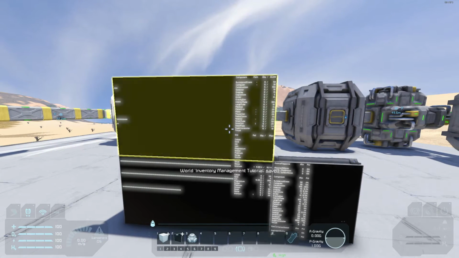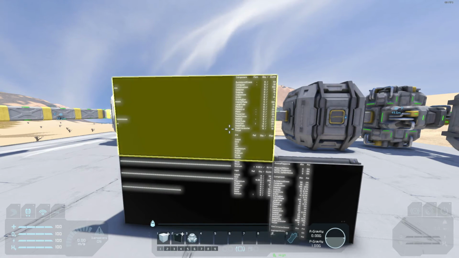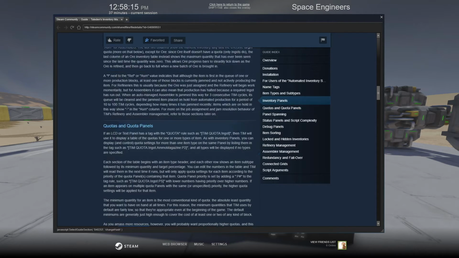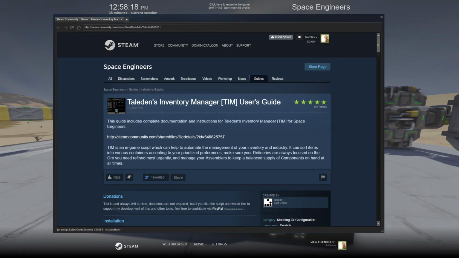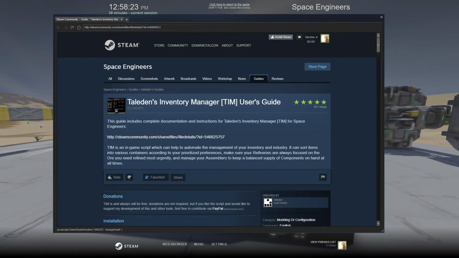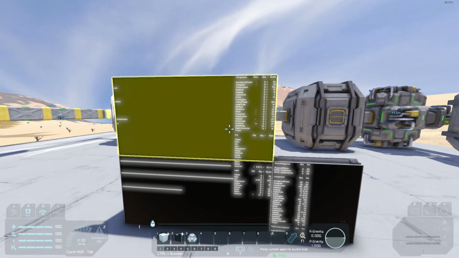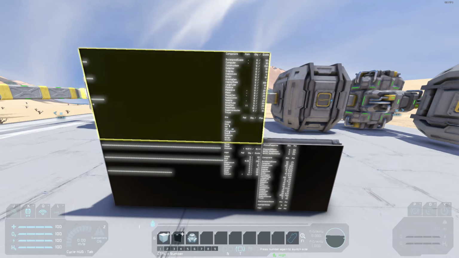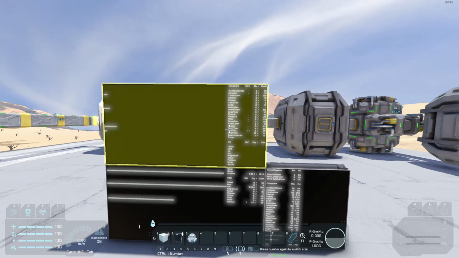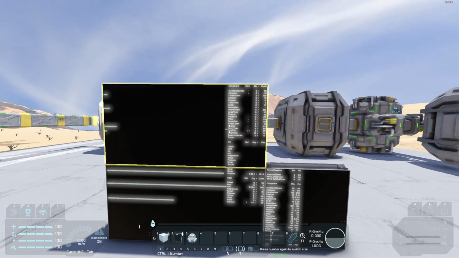I hope that this has been informational, and that it's given you an idea of where to start with TIM. Once again, I am going to point you very firmly at pulling up Taleden's Inventory Manager Guide, because I couldn't cover everything that TIM is capable of. There's a lot, and it is a godsend. I absolutely love this. I would not want to change this for anything else. Anytime I get a cargo system set up, I'm always implementing TIM.